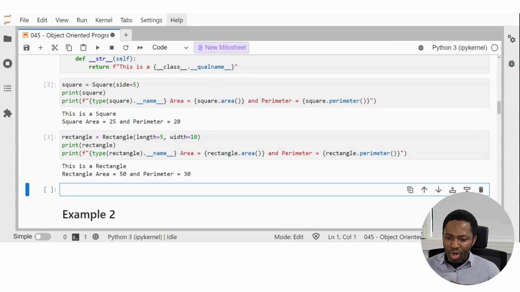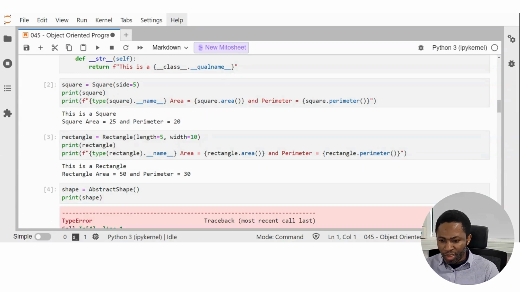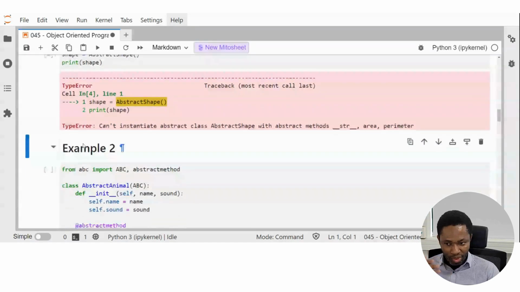Now let's try to instantiate the AbstractShape, and then let's print shape and see the result it gives us. If you do this, it throws up a TypeError. And look at what is happening. It's pointing first to the object shape that you have instantiated. And it says, can't instantiate abstract class AbstractShape with abstract methods string, area, and perimeter.